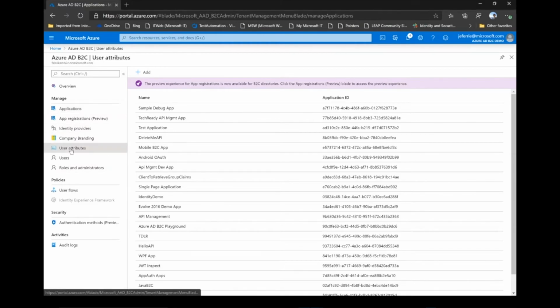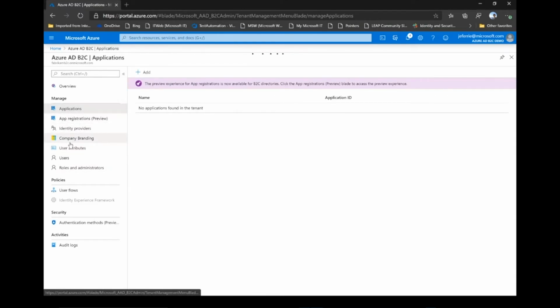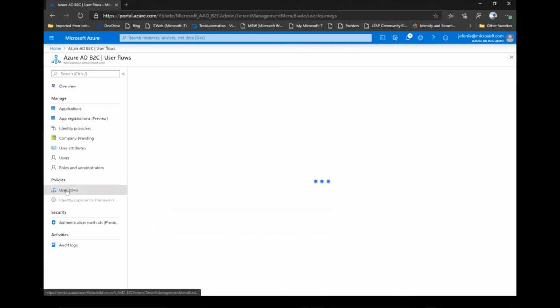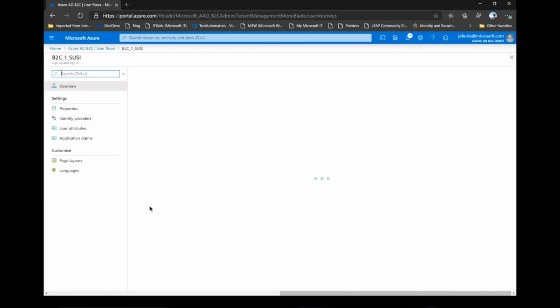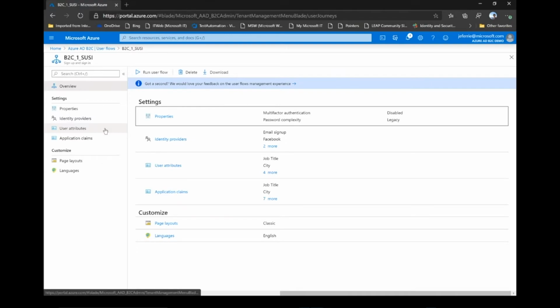Let's see. Under user flows, if I go to, say, the sign in sign up policy. Someone asked about the issuer with the policy. Each policy or user flow in Azure AD B2C is a separate authorization server. It's a separate token issuer. And so everything is set up in the portal based on the policies.